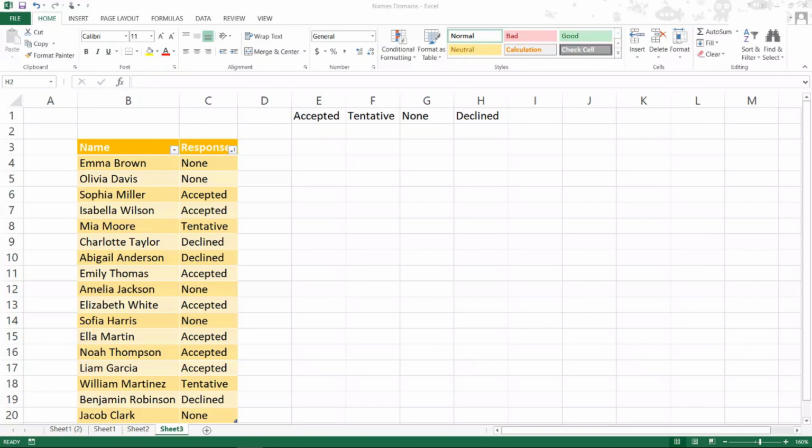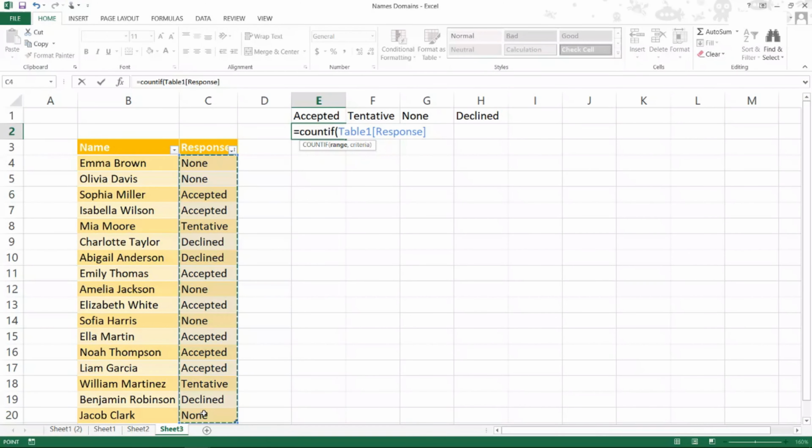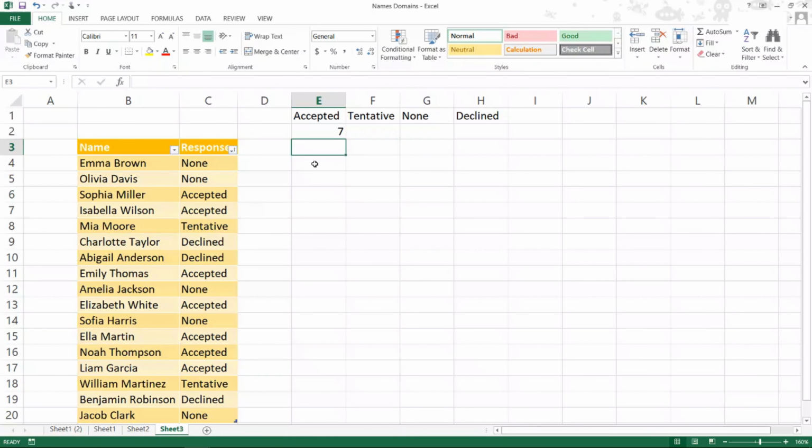Another really neat thing you can do is you can get a counter going here to see how many people have responded with which response. So in this case, I am looking for how many people have accepted it. So I'm going to type in equals COUNTIF, open a bracket, select the range of data, put a comma, and in quotation marks, put in the response that you're looking for. So accepted is the one I'm looking for. Close the bracket, hit enter, and you will see that it gives the count of how many people have accepted.